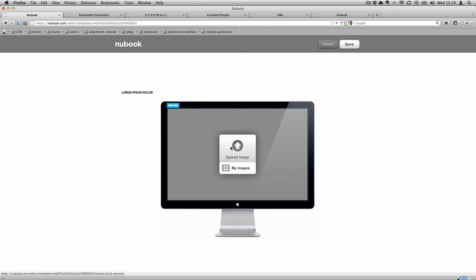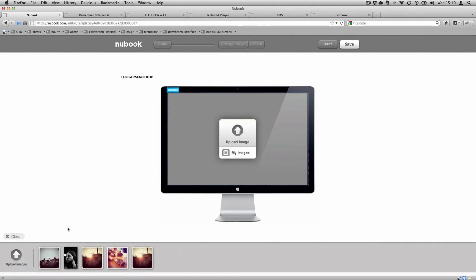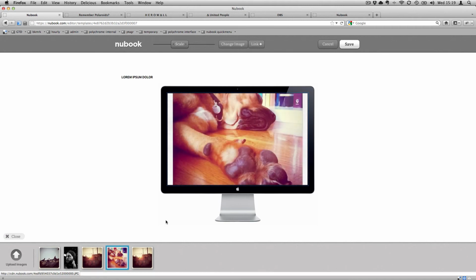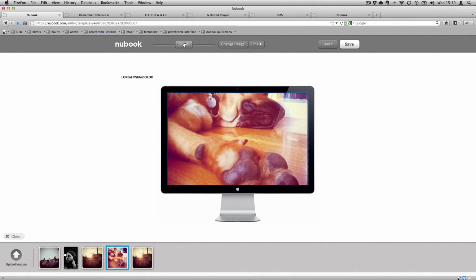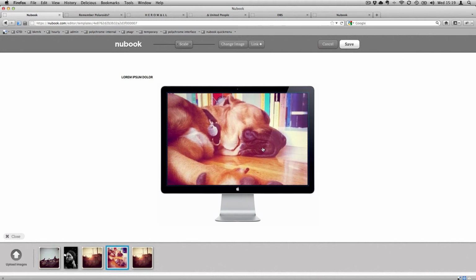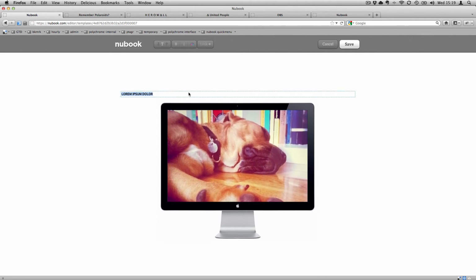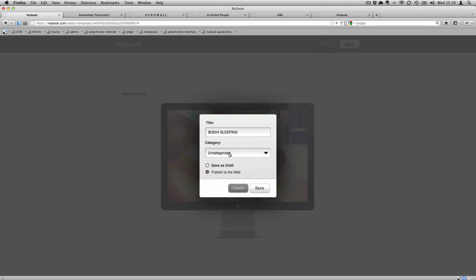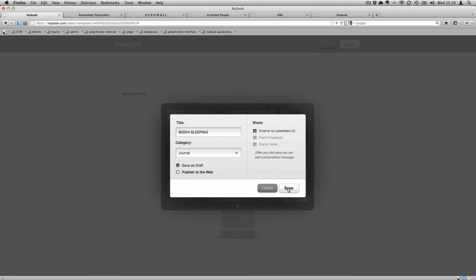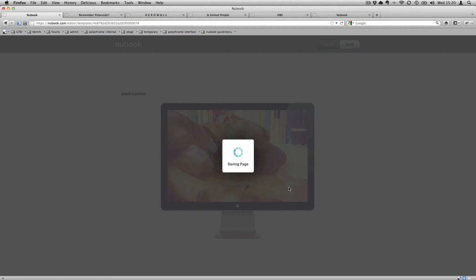So I'm going to put an image into this computer screen, and maybe I'm going to use one that I've already uploaded previously of my pooch. There he is. I'm going to write some text in here: Bodhi sleeping. Make it bold. And then save. Bodhi sleeping, and I'm going to save that into journal and publish to the web, like so.